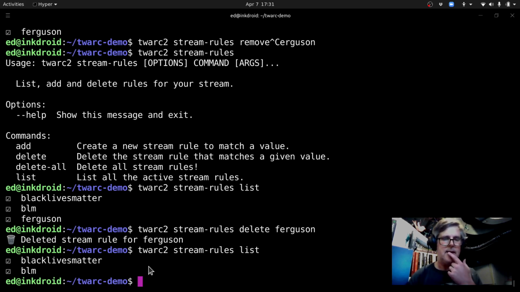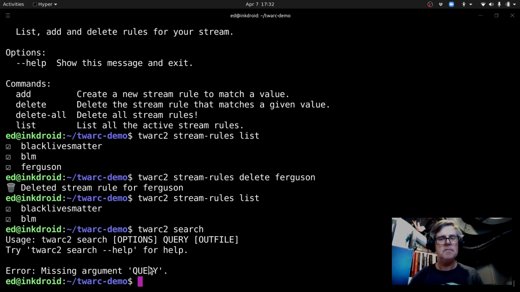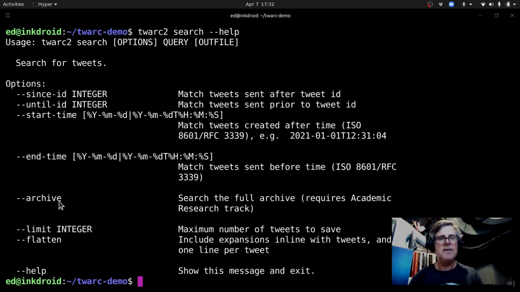So this is something that Twitter has introduced for their academic research product track. You can basically apply to have your account made into an academic account, which gives you access to the full archive of tweets, which is pretty cool. So for example, if I go back to my search command, let me get the help here. You can see that there's an archive option that you can pass to search, and also you can use start time and end time to tighten the window of tweets that you're looking across.